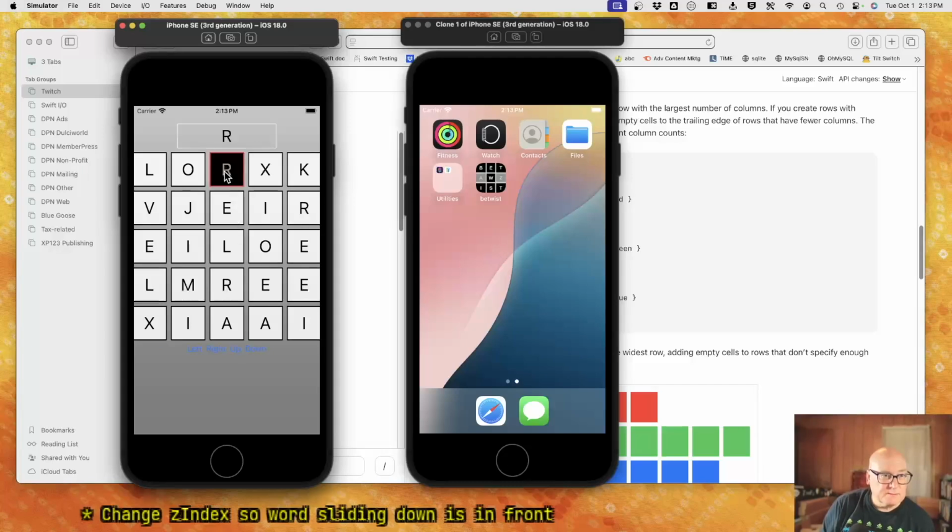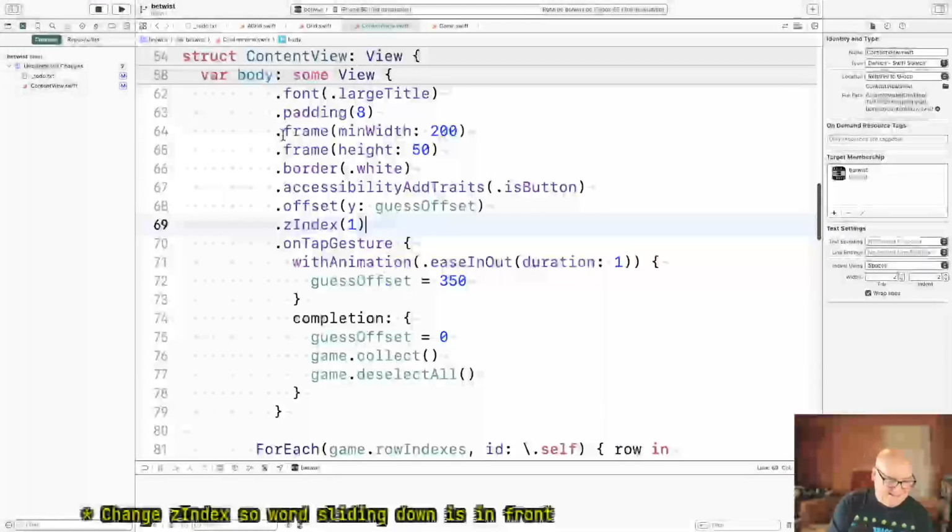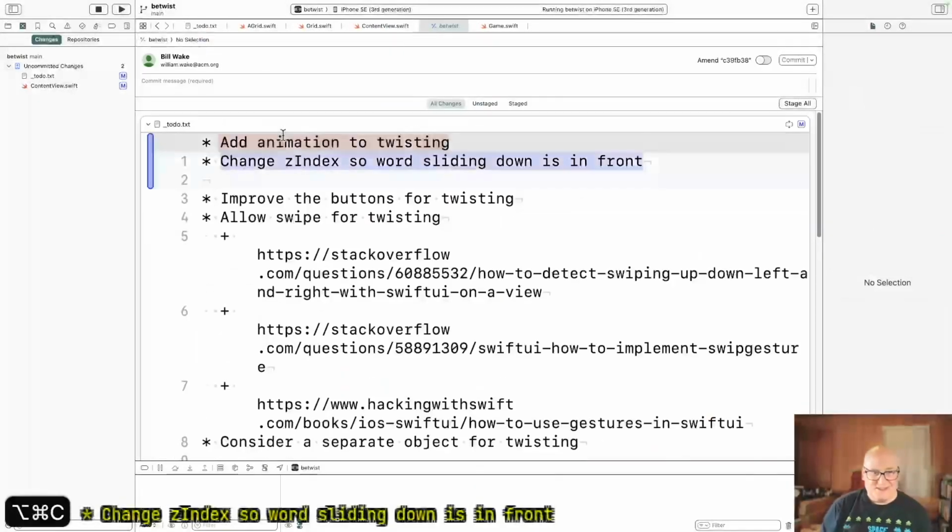Okay, so let's, I'm not using real words. We don't enforce it. I just want to see it. Yeah, that's in front. Okay. Oh, that's easy. It's so nice when things are easy. You feel like you fight so hard sometimes. Put the partial word on the top layer to improve animation.